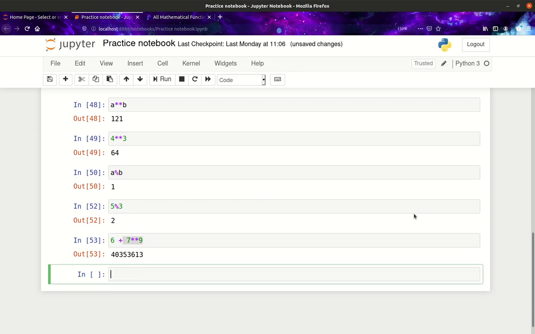And let's calculate this step by step. So we'll do 7 to the power of 9, and we get this number. It looks similar, but it actually isn't, because this is a 13 and this is a 7. So now let's add our 6 to it. So let's just copy and paste this number.